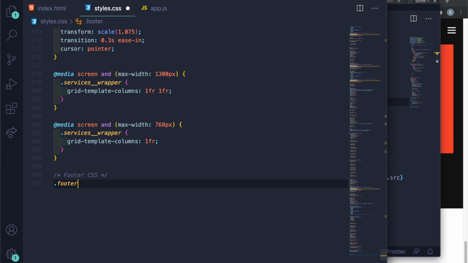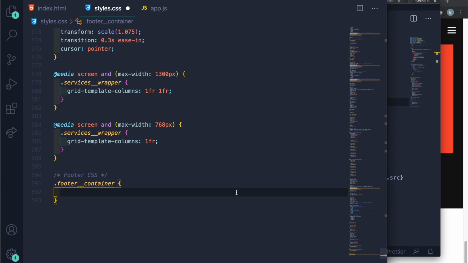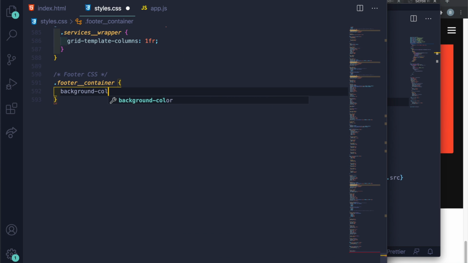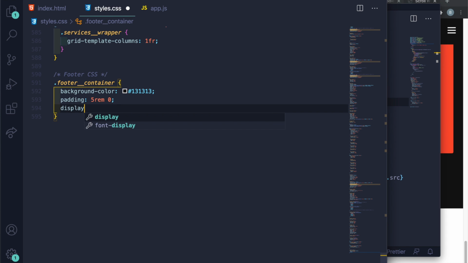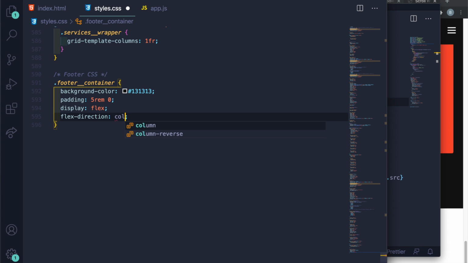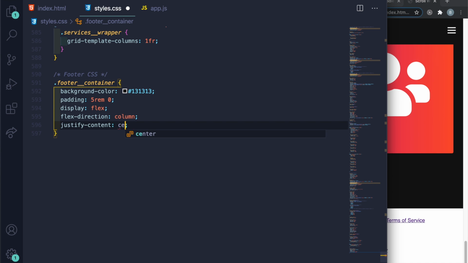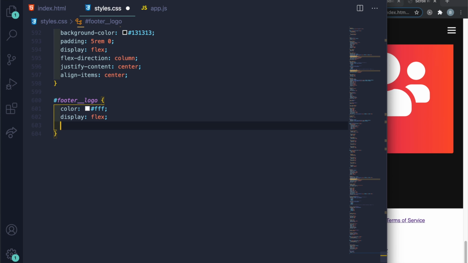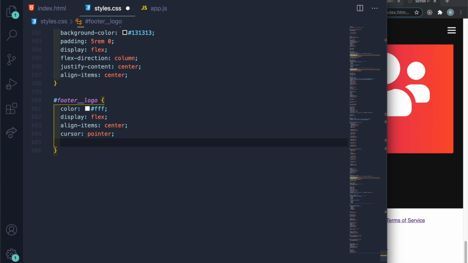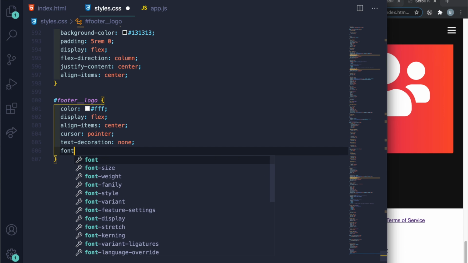All right, so the first one, let's do footer_container. And let me scroll up, and let's just do background-color to be #131313. Let's do padding 5rem 0. Display flex, flex-direction column, and then justify-content center, and align-items center. And then under here, let's do #footer_logo, and let's say color #FFF. Display flex, align-items center, cursor pointer, text-decoration none, font-size 2rem.